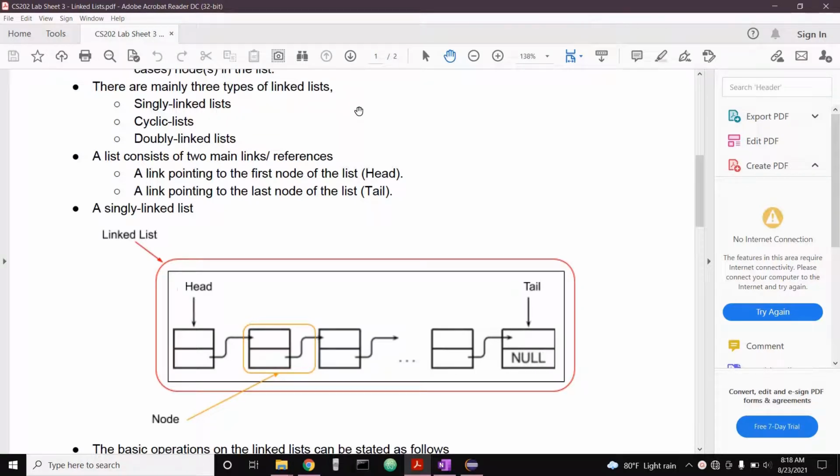A list consists of two main links or references. A link pointing to the first node of the list is called head, and a link pointing to the last node of the list is called tail. You can see here this is the appearance of a linked list. Actually this is a single linked list. You can see here a head reference and here a tail reference.